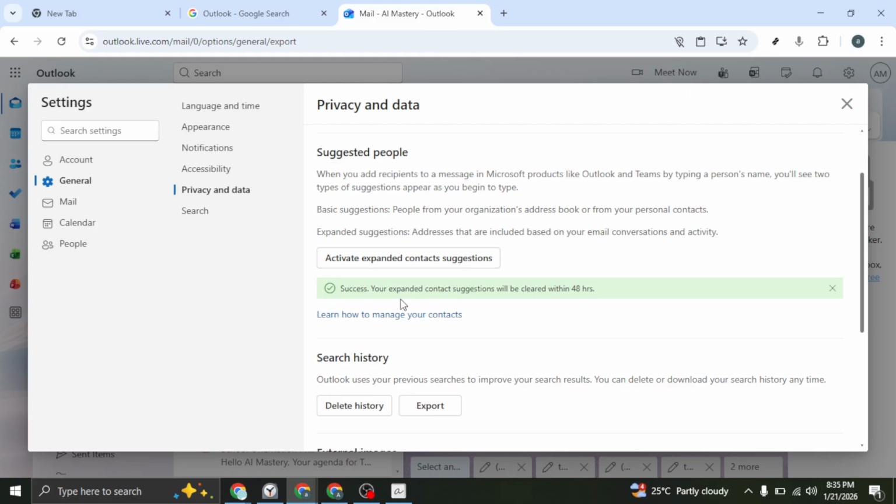That's it. You've opened Outlook, gone into Settings, navigated through General to Privacy and Data, found Suggested People, and selected Clear Data and Turn Off.